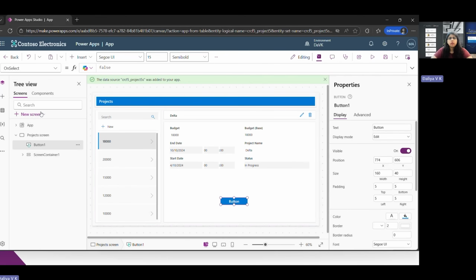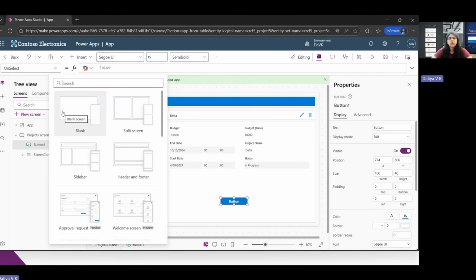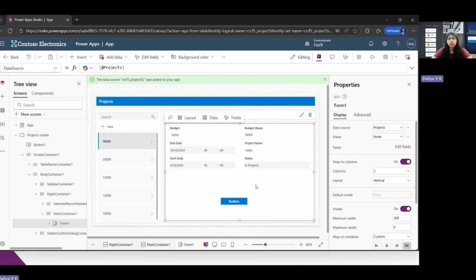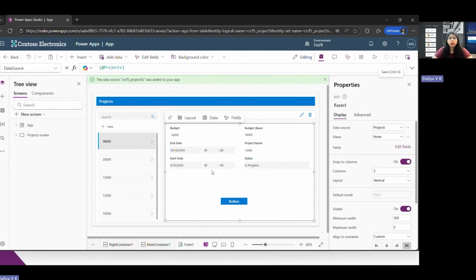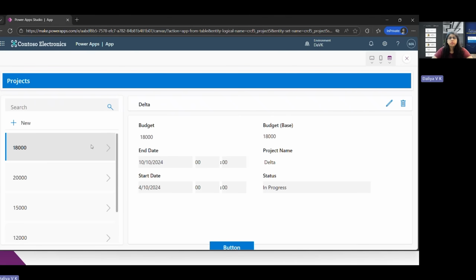Now if you want to add a new screen, you can add it. And if you want to give some functionality to the button, to navigate or something, you may perform all those things. So now we have a Canvas application created by the Copilot here. Let's save this and give it a name, something like a project app. And let's press the play button here. Okay, so the app gets played out like this.